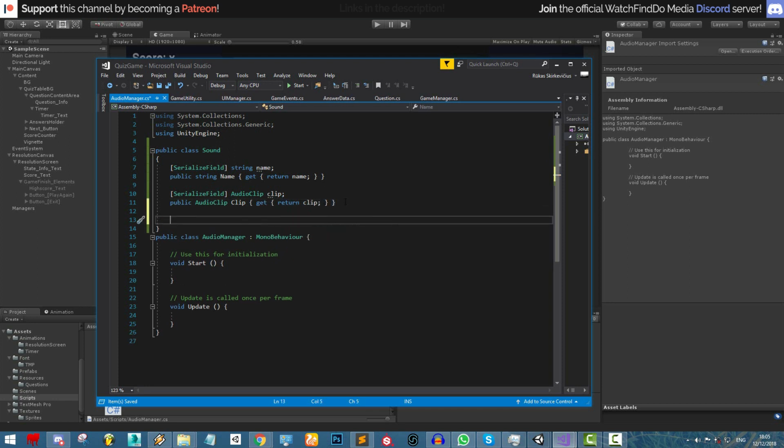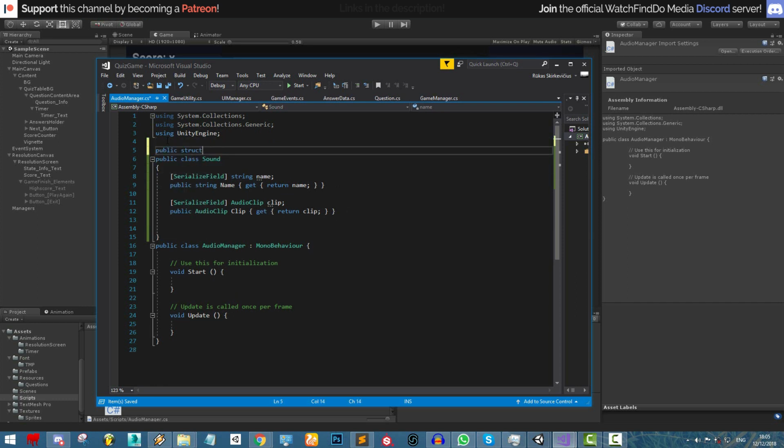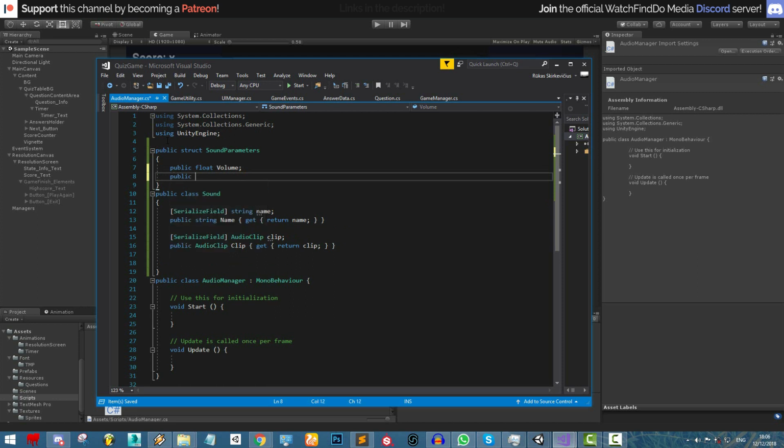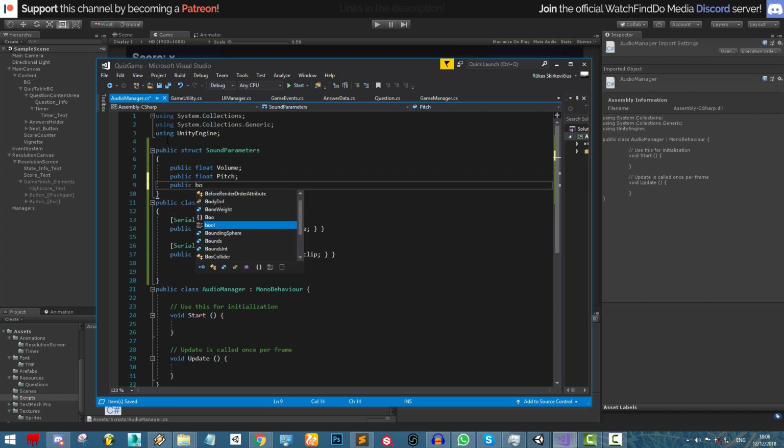Then what we need is some parameters. So let's create a public struct and call it sound parameters. This sound parameters struct is going to contain a couple of values like volume, pitch, and maybe one to determine if the sound needs to loop or not. So let's create a new public float called volume, then another float called pitch, and then a public bool called loop.